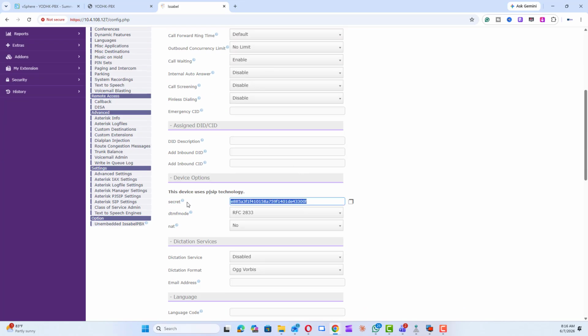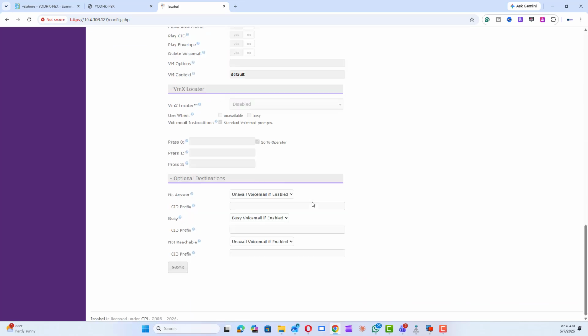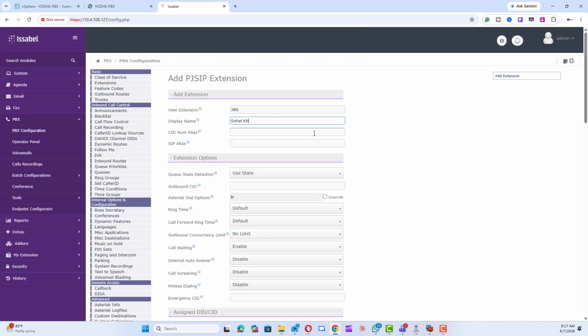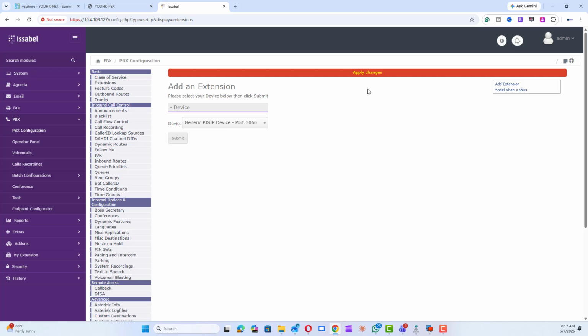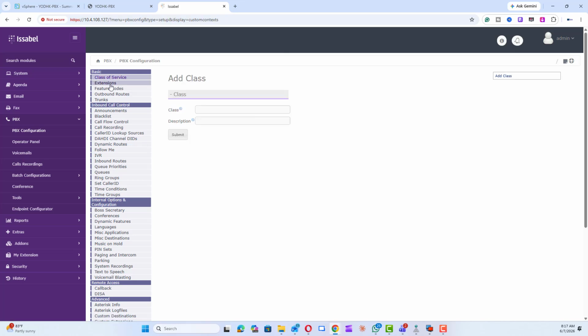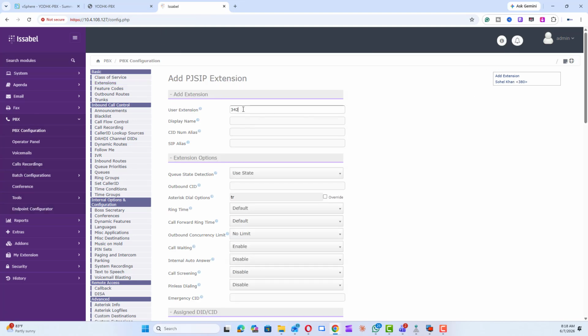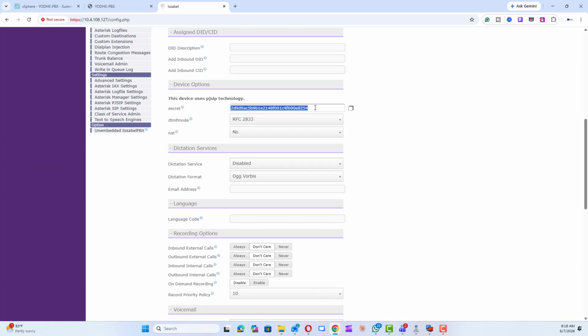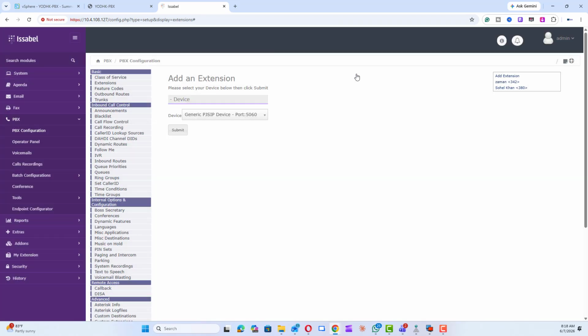So, let's get started. Before we begin, let's briefly understand what Issabel is. Issabel is a powerful open-source unified communications platform based on Asterisk. It provides PBX, VoIP, call center, conferencing, IVR, call recording, and many other enterprise telephony features. Many organizations use Issabel as a cost-effective alternative to expensive commercial PBX systems. In this tutorial, we will install Issabel 4 on VMware ESXi.